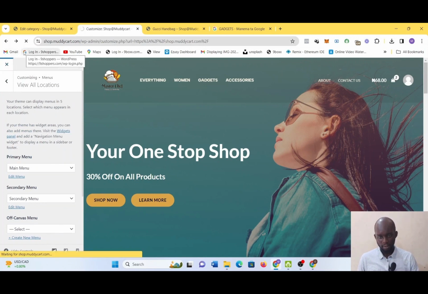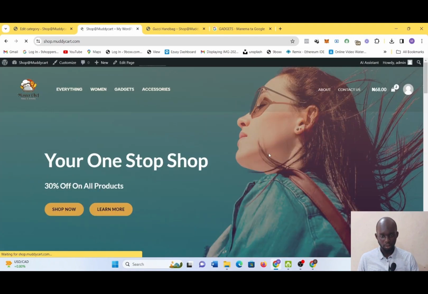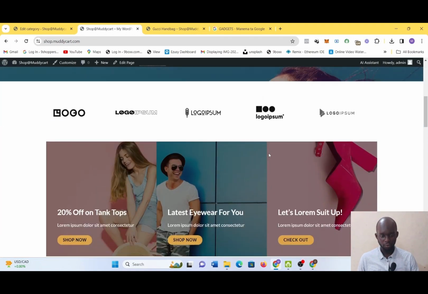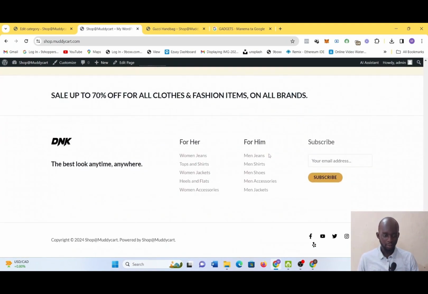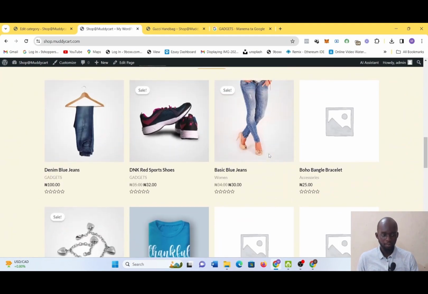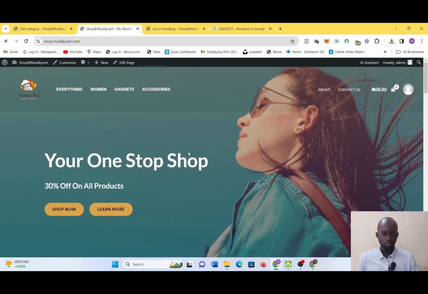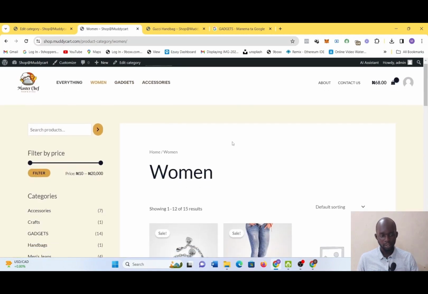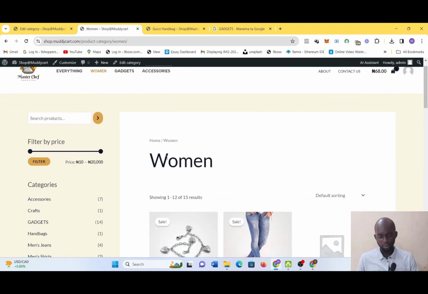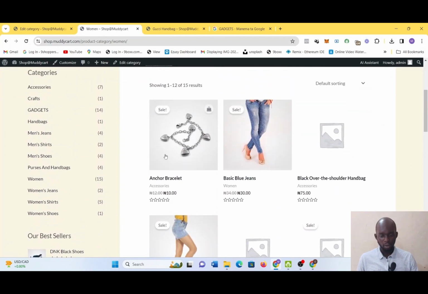So now let's refresh and see our new site, how it looks. Beautiful, beautiful, beautiful. We have a new color. It feels alive now, right? Something more warm. You go to each of them now. See this gadget, I really love this color. It's orange. So now we can just click on anything.